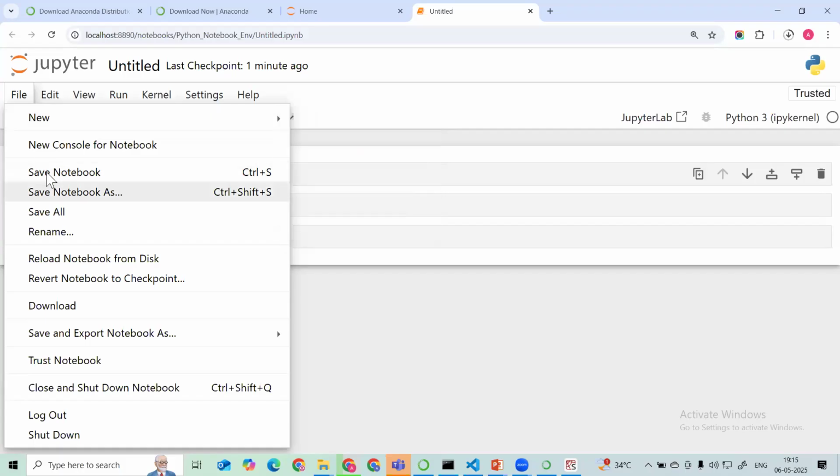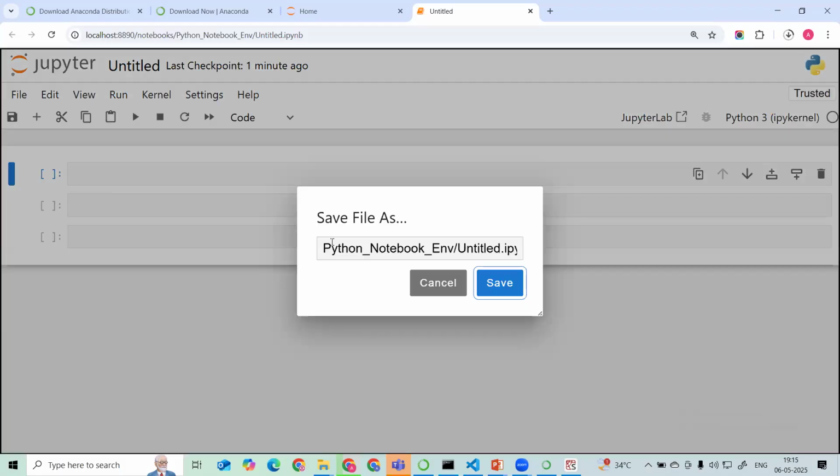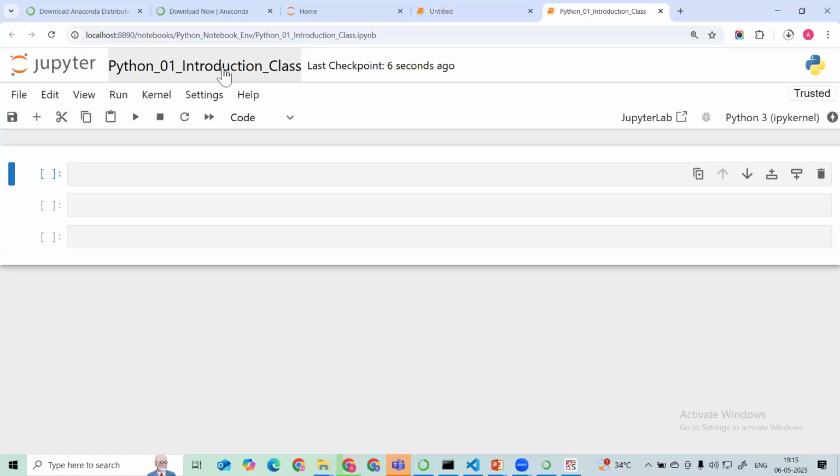Then we can save this notebook. Click on Save Notebook. Whatever code we are going to write, we have to save as a notebook, so we pass some name to this notebook. You can see this is the folder name, Python notebook, and here it says Untitled. I will rewrite this name as Python 01 introduction class. It is getting renamed, and you can see Python 01 introduction class.